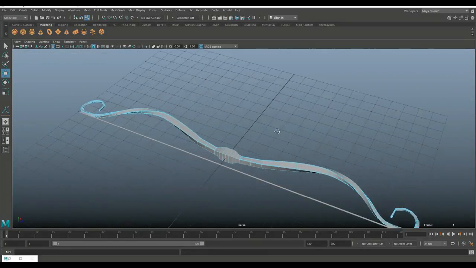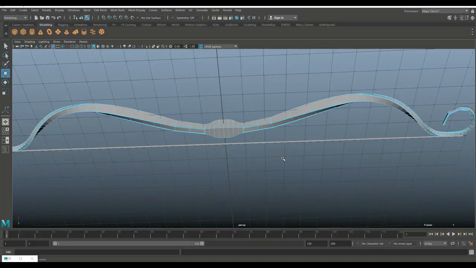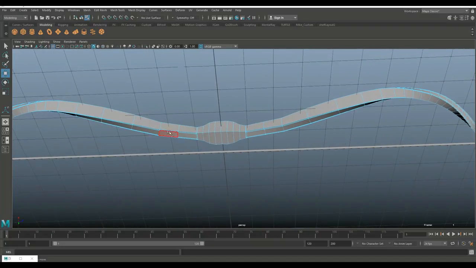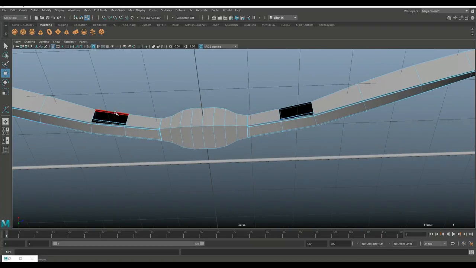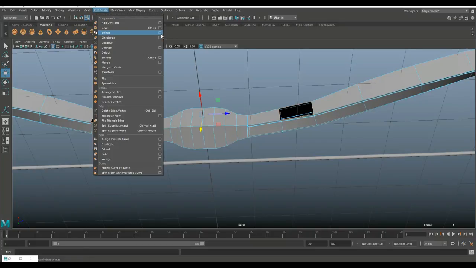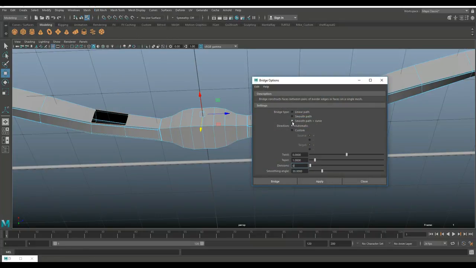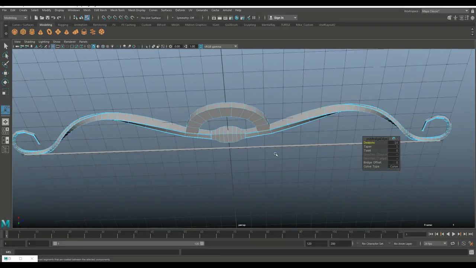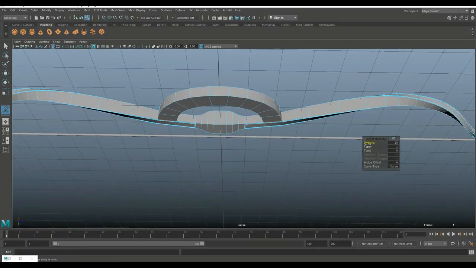Okay. So now we need to make sure we're working on the top of our bow here. So we're going to select this guy and this guy, and delete them both. And we're going to right click, edge, double click, and shift double click. And go to Edit Mesh, Bridge, Option Box, smooth path and curve. Let's set the divisions to, I would say, 30. That's too much, we can do 10, yeah. We're gonna click on Bridge, which will give us this. And let's see here, we're gonna taper that a bit.